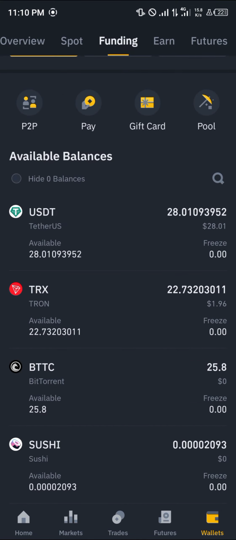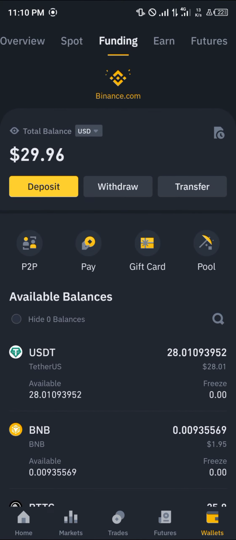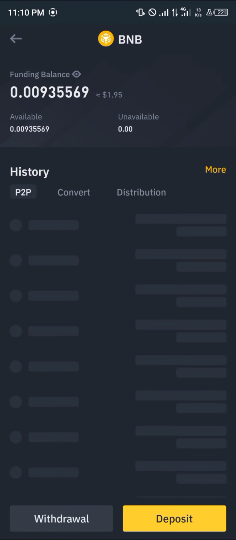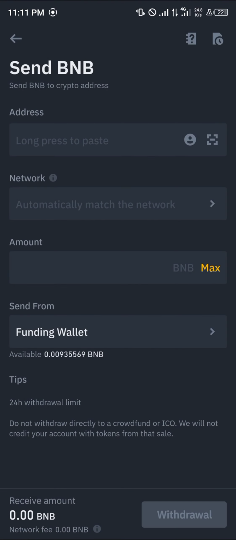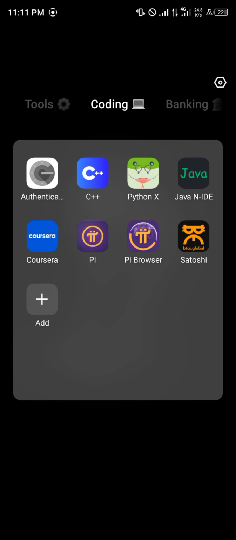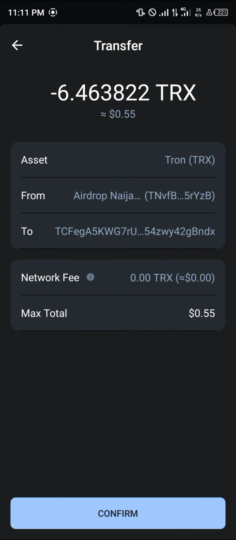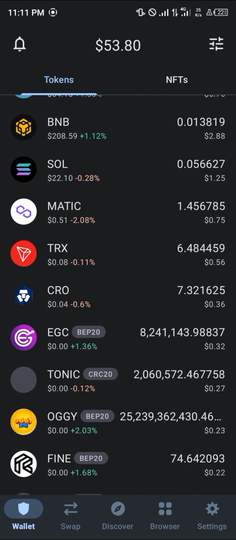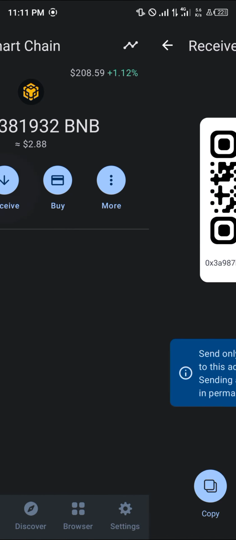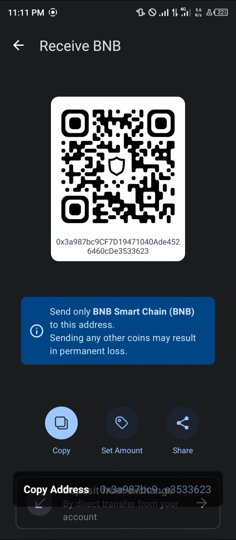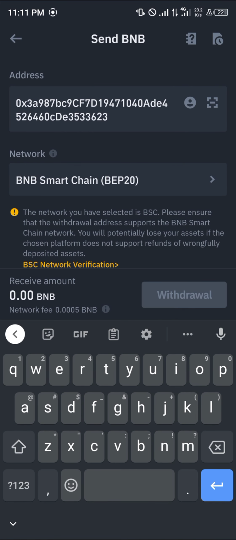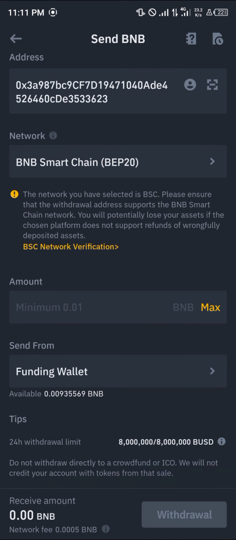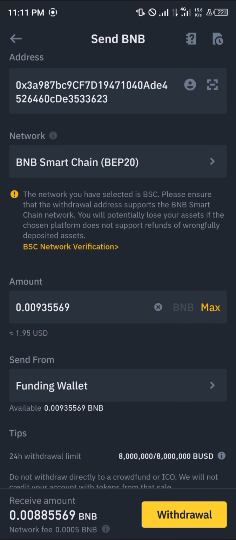Head over to the wallet section, reload here, select this BNB, click on the withdrawal option, send via a crypto network, and minimize, open up Trust Wallet. And once Trust Wallet is opened up, select the BNB, select the receive, copy the address, open up Binance, and paste the address there, and simply put in the amount you wish to send, which is the max, and click on withdrawal.